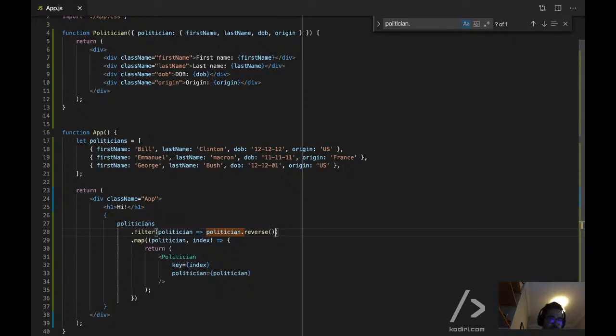That's correct, Elena. You see, Elena got the job. Why? Because reverse works with arrays only. What type of data is politician in singular? It's an object. Can we reverse an object? No, that doesn't make any sense. We only reverse arrays.